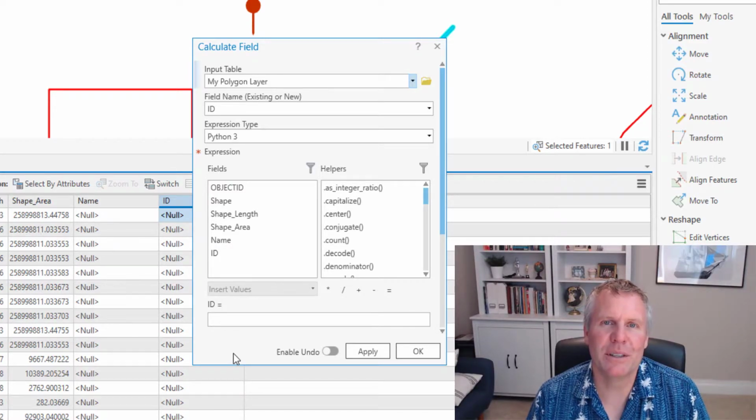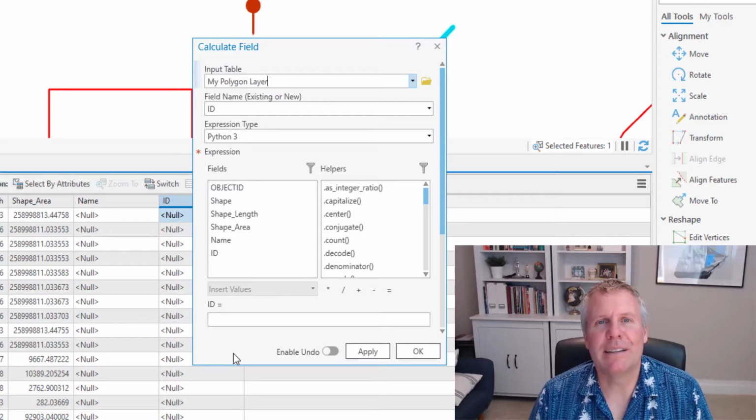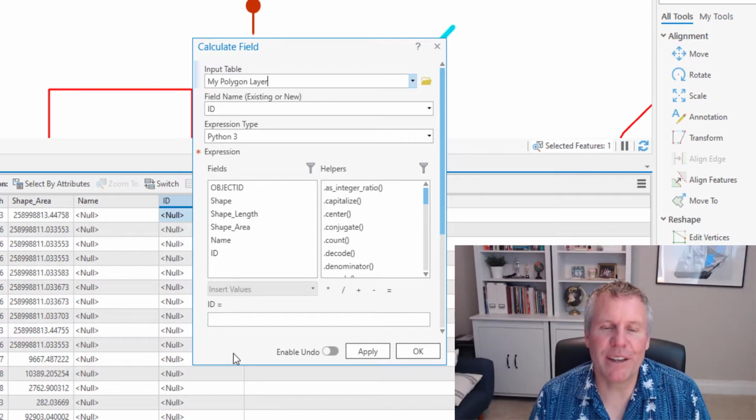There's just that little enable undo switch down at the bottom, and it's toggled to the off position by default. So if you are like me and you calculate fields, sometimes I just put expressions in there to see if they work and look at the results, and then save the changes if I'm in an edit session. With ArcGIS Pro, if I do that, that can really ruin my day because you can't undo the changes. So be careful of that. Make sure you hit that enable undo if you're just trying out your calculation.